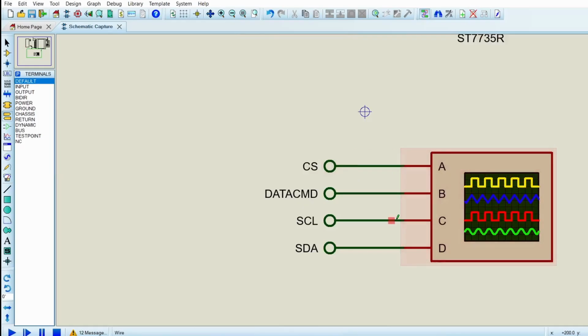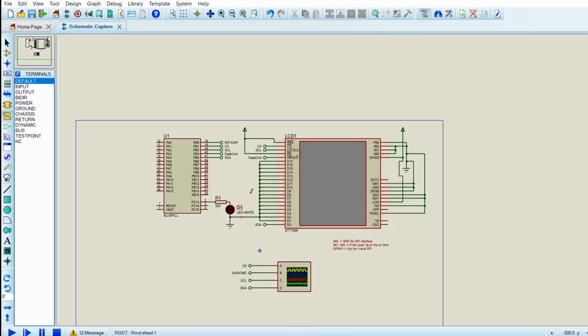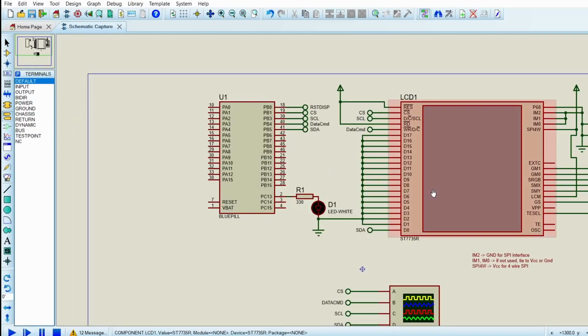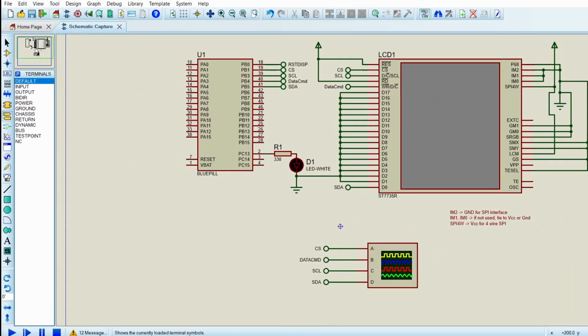We use the 4 channels of the oscilloscope. Channel A is connected to the chip select pin, channel B is connected to the data and command pin, channel C is connected to SCL, and channel D is connected to SDA. Here we can also try another approach: we can connect a logic analyzer and see the signals there. I'll cover the logic analyzer in another video, but for our understanding here we will use the oscilloscope.